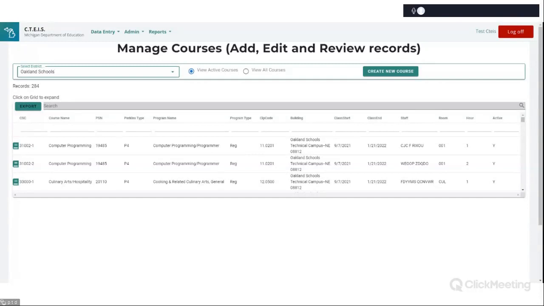On to page 14 of our optimizing spring enrollment guide. The first step in reporting your CTEIS data is to ensure that you have properly created your course sections. Courses may be entered in 2 ways. You can manually enter your courses through the managed courses screen or the import feature.